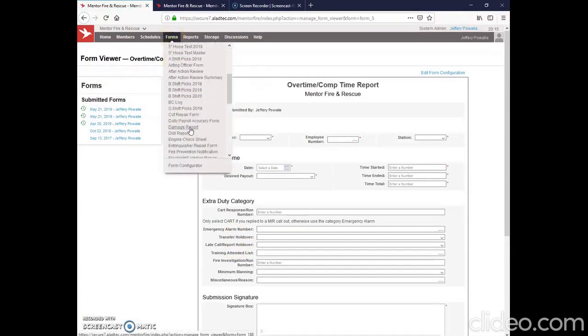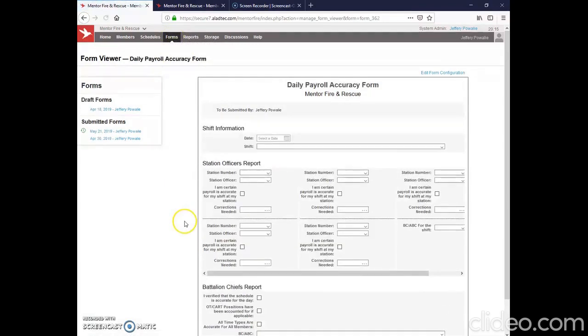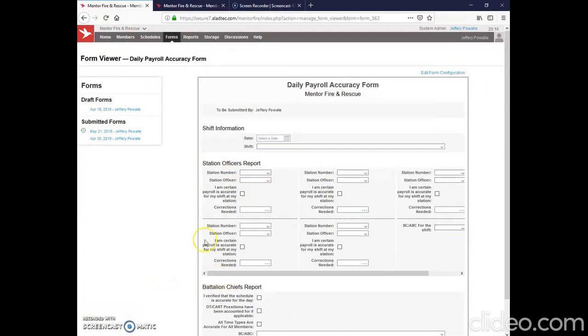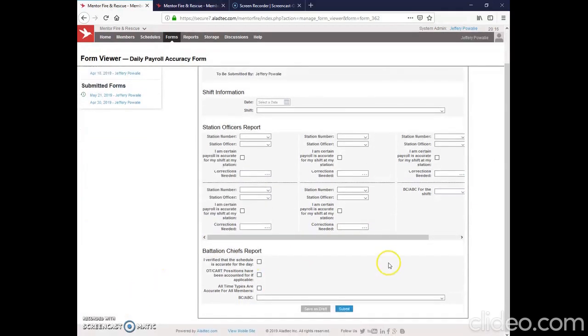Your daily payroll accuracy form. Review again. Remember, cover your officer on this date. Make sure the particular shift, shift number, name. And each station has a report. Once all 5 stations do it, the last lieutenant selects the BC of the day. Once he does, the BC gets a message. He'll read all these. Okay.